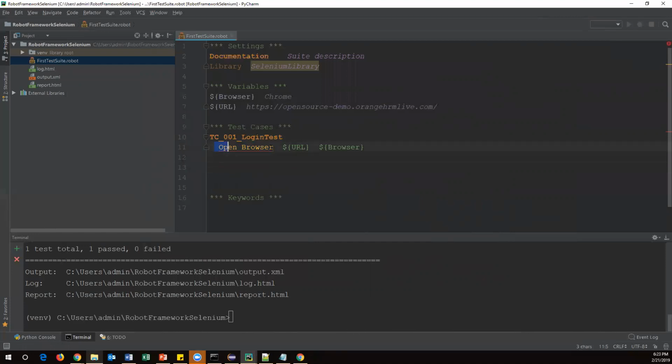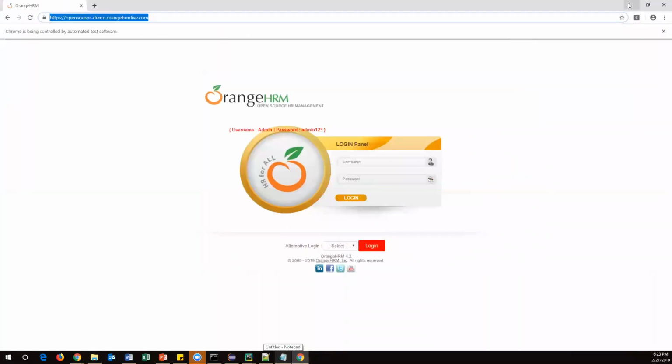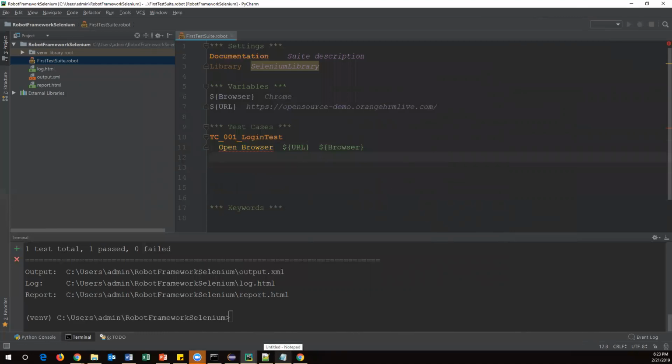So Open Browser is opening this URL and browser, right? Then immediately I want to maximize this window. Normally it opens a small window like this, and I want to maximize it. There is one more keyword available, called Maximize Browser Window. This command will maximize this window. But where can we find all these keywords? I'll show you the location later, from where we get the whole list of keywords. So this command will maximize your browser window.